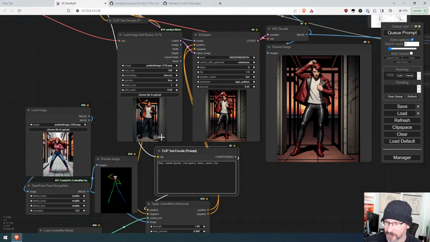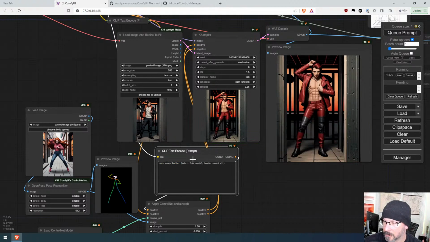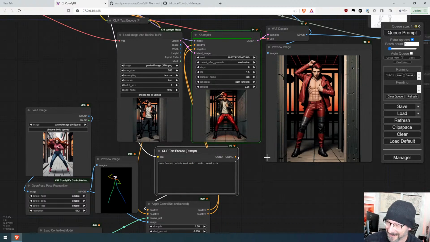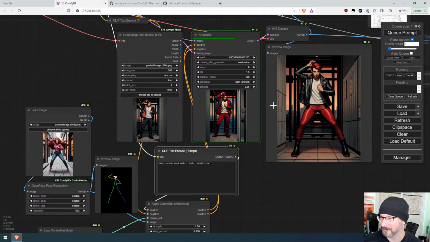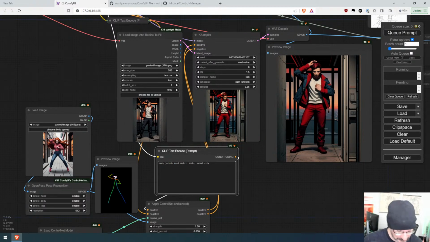Ooh, oh, see, it's got shiny leather. I don't like that. Can we say rough leather jacket? Oh goodness, that made a rough man. Leather jacket isn't working out. Let's do a cyberpunk.